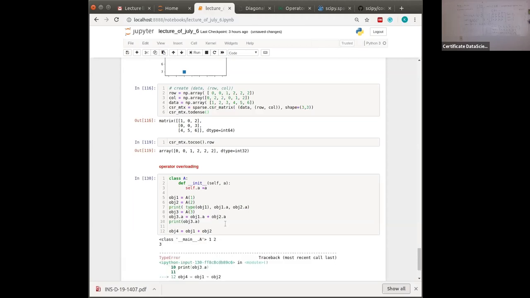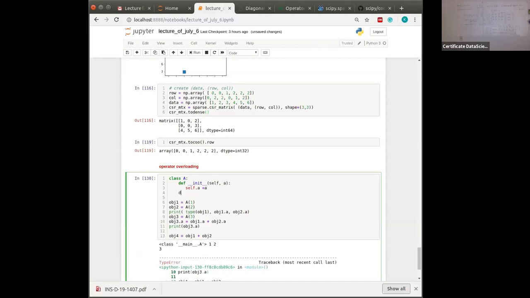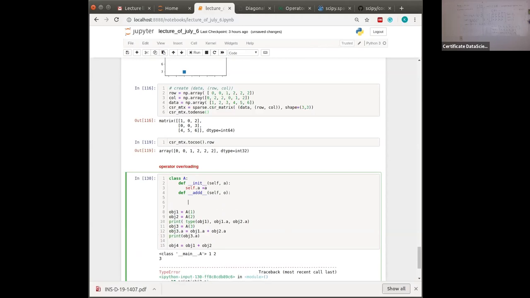See, it's an error. So what I'm going to do is define a new function here. These are special functions. This is for overloading the add, __add__. If you have defined this function, self, and another new object comes in, the right hand side, because when you use this operator, you always have something plus some other. This is what you are doing there.